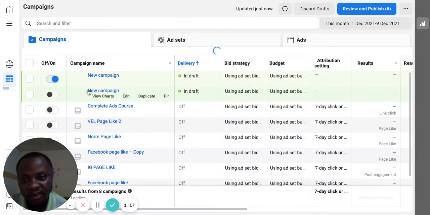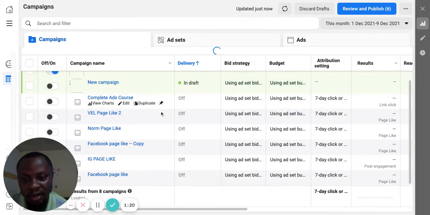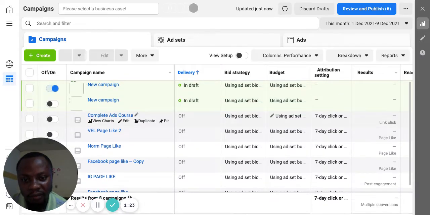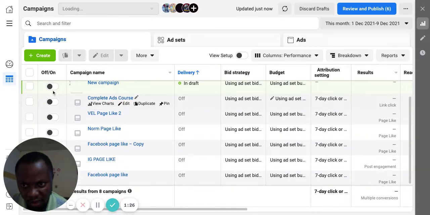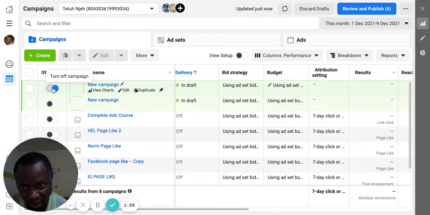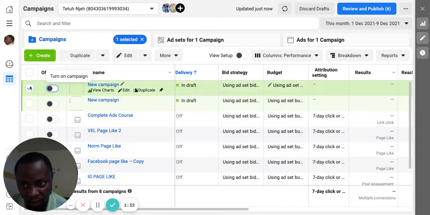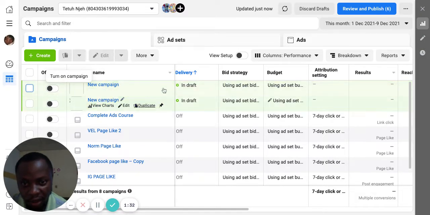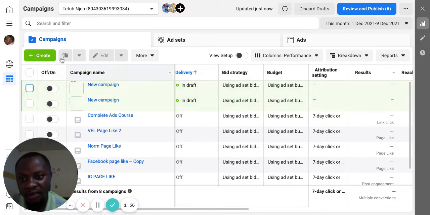Okay guys, now these are the various ads which I have. Now most of them are off. I've turned them off. They actually finished. Let me put that one off. Okay, now let me walk you through this. This is actually where you begin creating your ads.